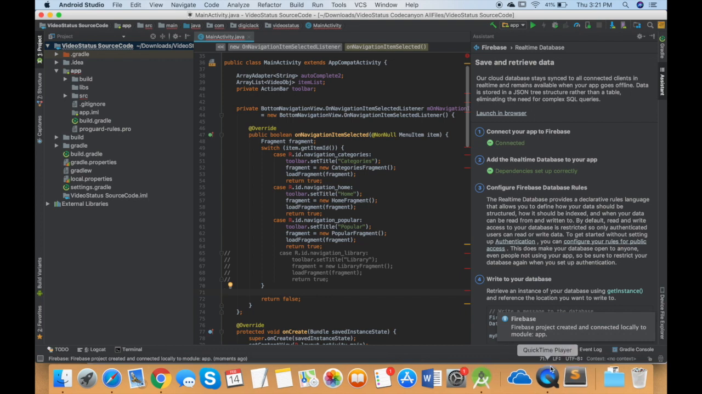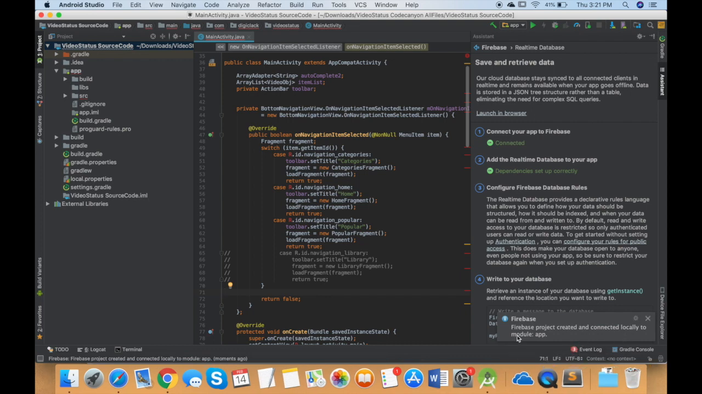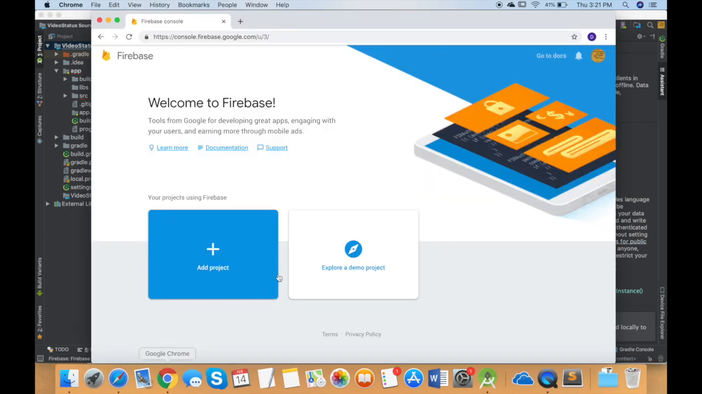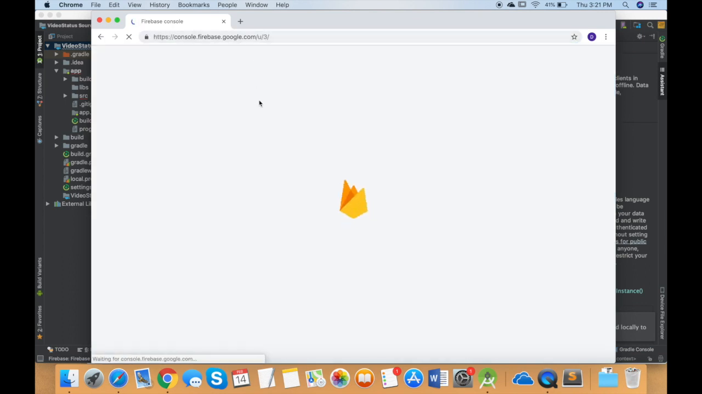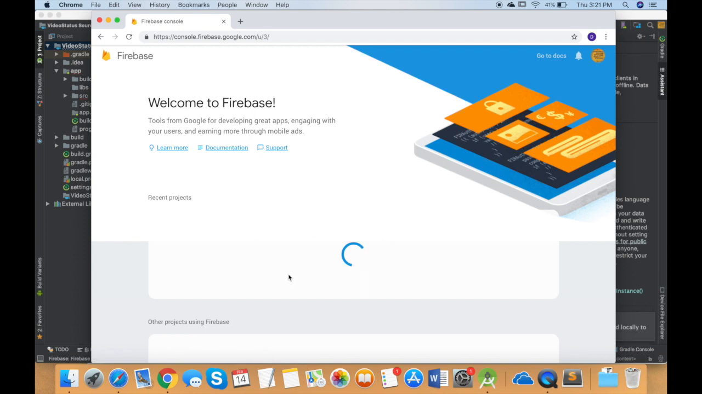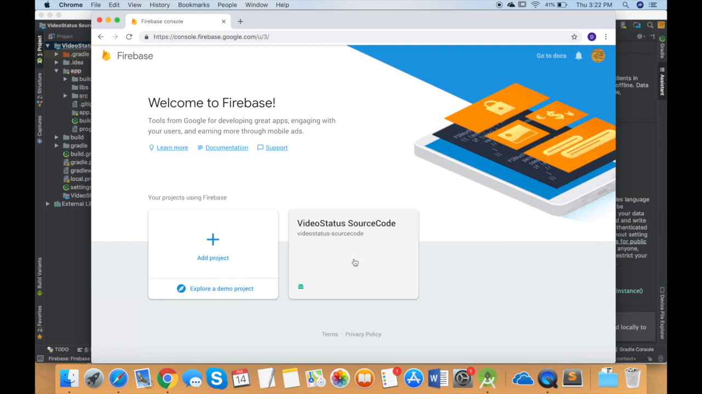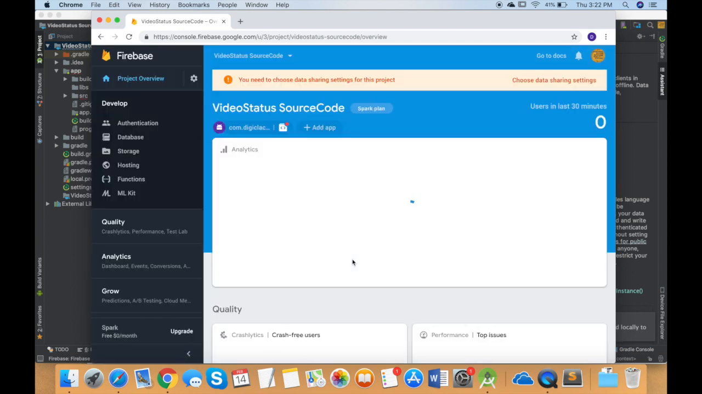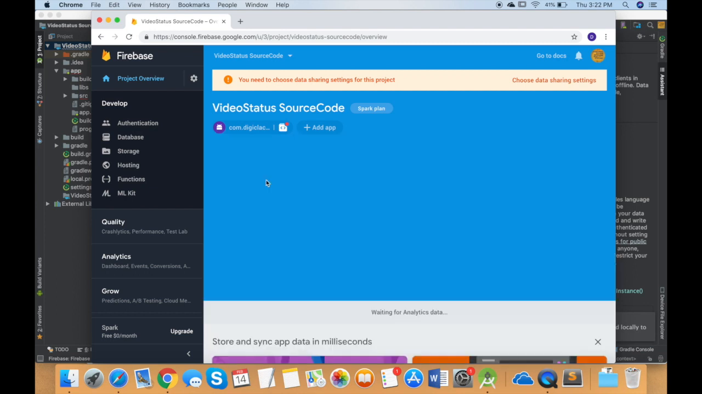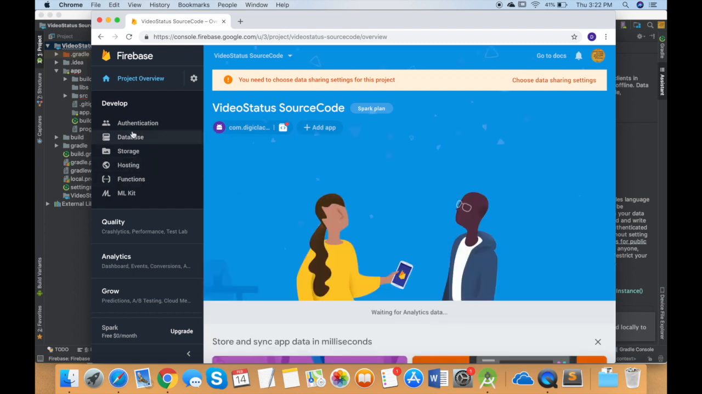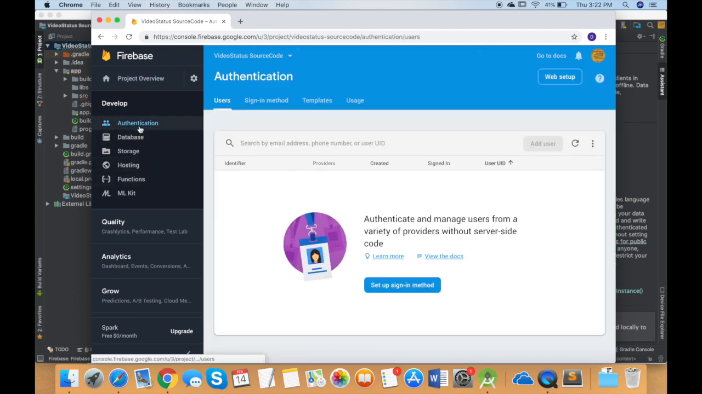Okay, now you can see that it has connected our app to Firebase, and if we refresh our Firebase console, we should see we have the app here. Okay, great. Now there are some changes we need to do here. First, we need to create the username. Why do we need the username?